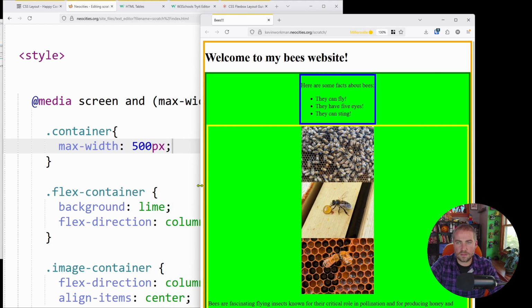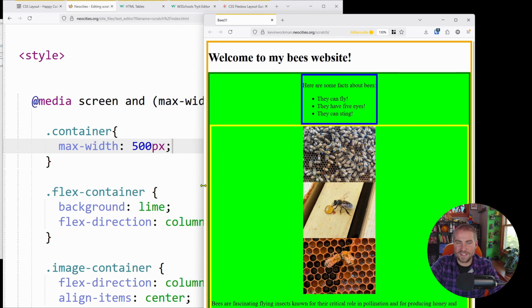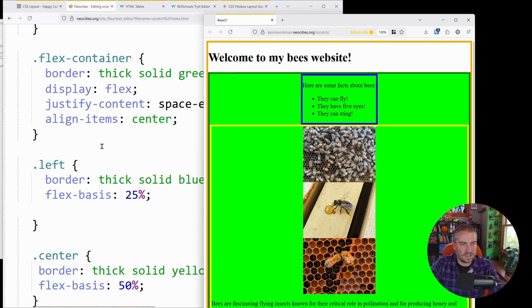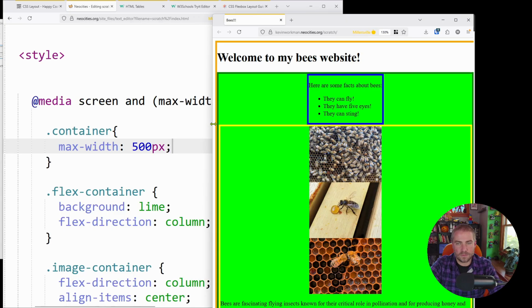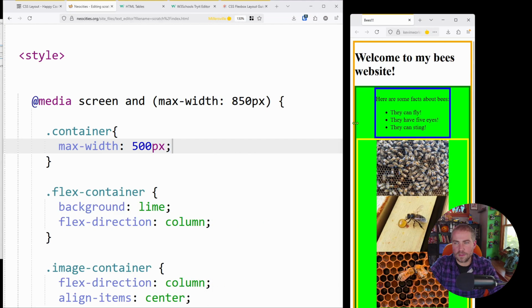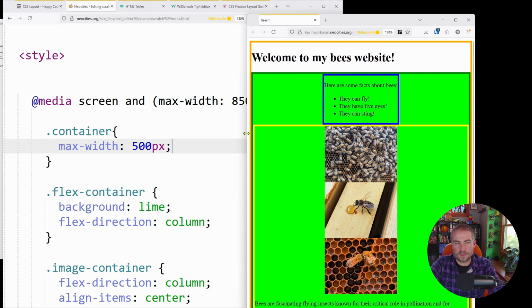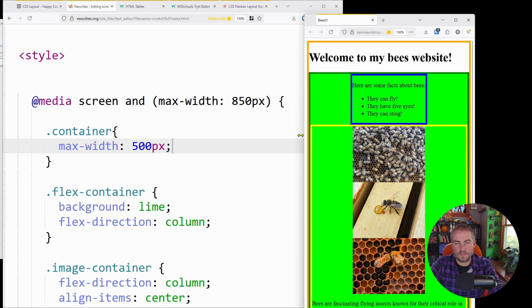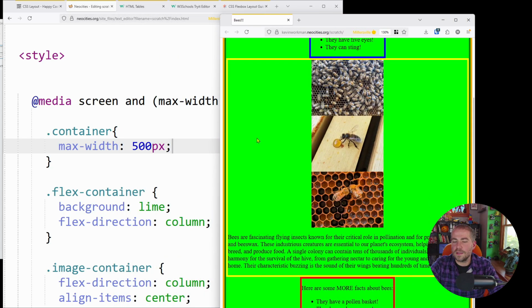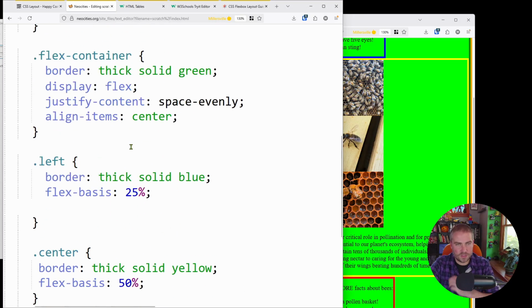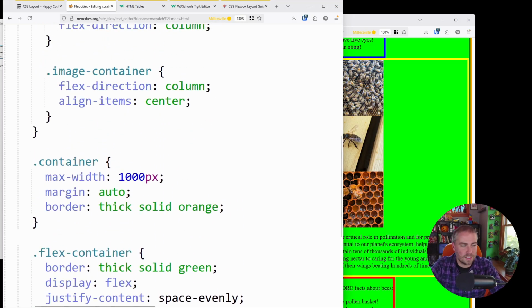And why didn't that work? Oh, it's because, wait, why? Container, max-width, max-width. Hmm. Hmm. That should work. Let's see.